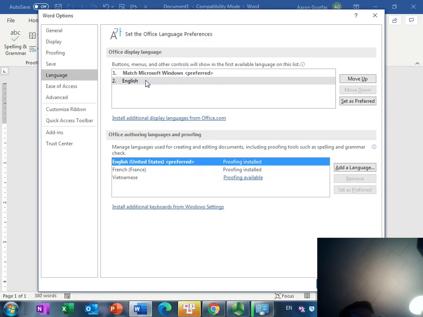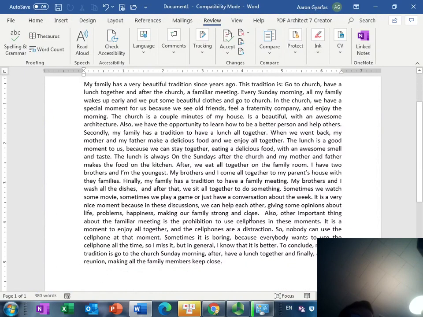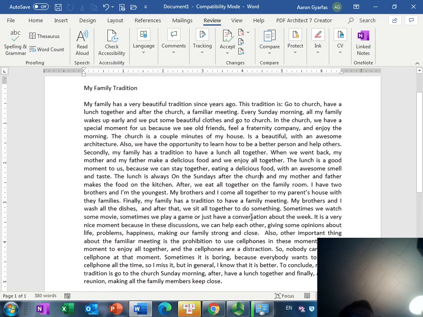If it's set to French or Spanish, then your spelling and grammar check won't work because Microsoft Word thinks you're writing in French or writing in Spanish. So make sure that your language here is set to English, and then you can check your spelling and grammar with the spell check. Okay.